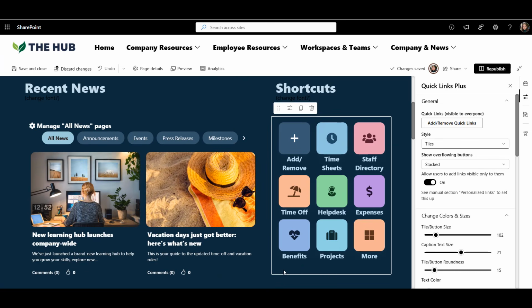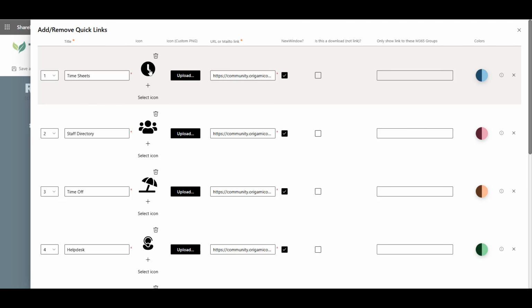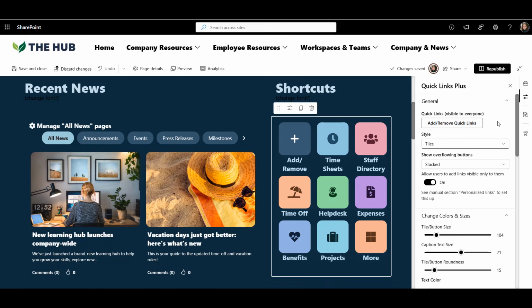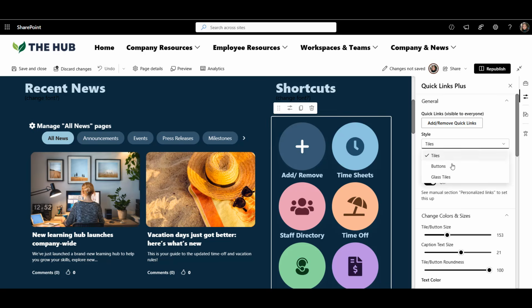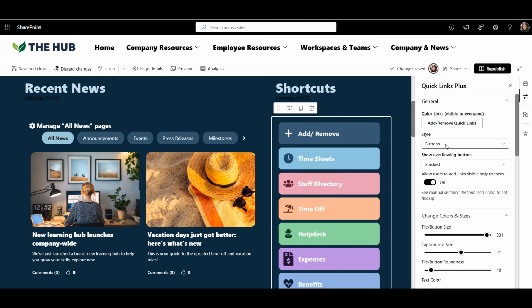So how can Origami help me here? On my other page, I have my Origami Quick Links web part. This web part lets me pick an icon, choose a color, and style each button individually. You can have buttons of different sizes, different shapes, and layouts. You're not boxed into one rigid look. You don't need custom PNGs anymore. So easy. Look at this.